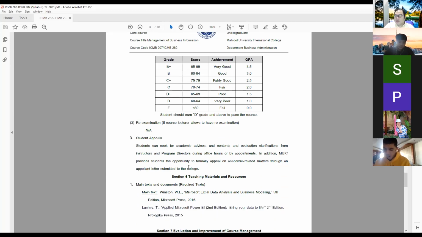Regarding student appeals, students can seek academic advice and content and evaluation clarification from the instructors and program directors during office hours or by appointment. In addition, MUIC provides students the opportunity to formally appeal on academic related matters through an appeal letter submitted to the college.